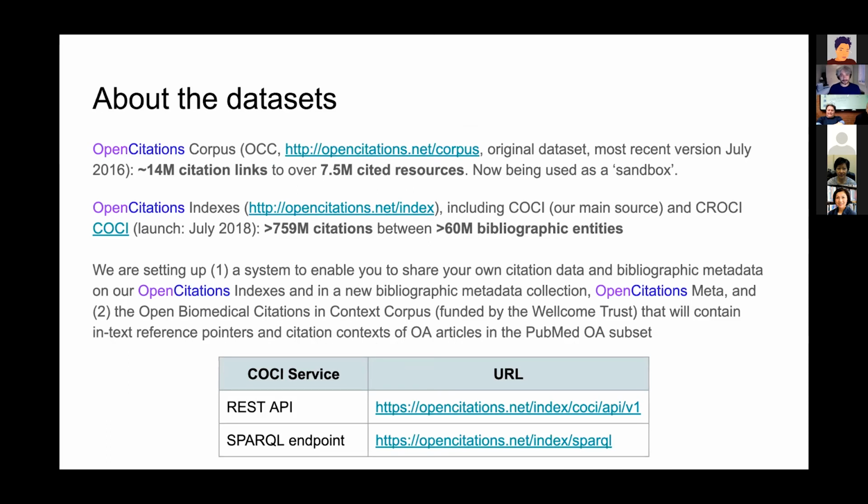Just to focus on COCI, here in this slide there are the links, the URLs to access information about the service, the REST API of COCI and the SPARQL endpoint. But I will focus the following part of this presentation on analyzing the REST API, which is the main mechanism used to access programmatically the citation information that we have available in Open Citations.